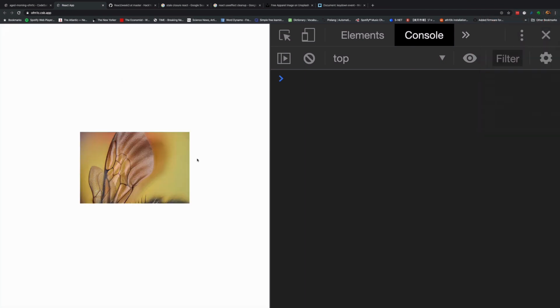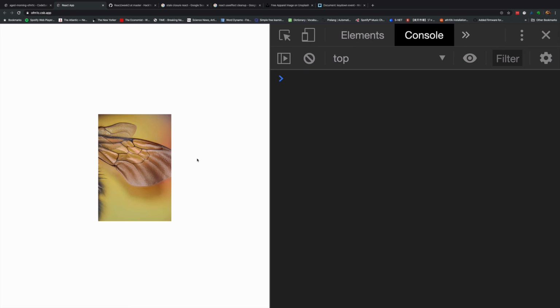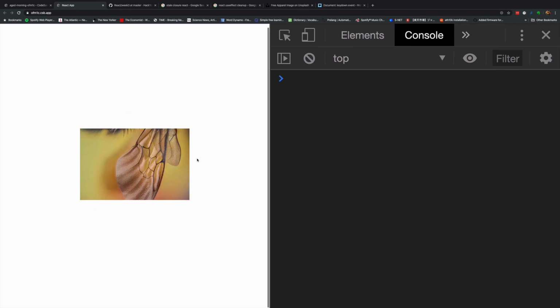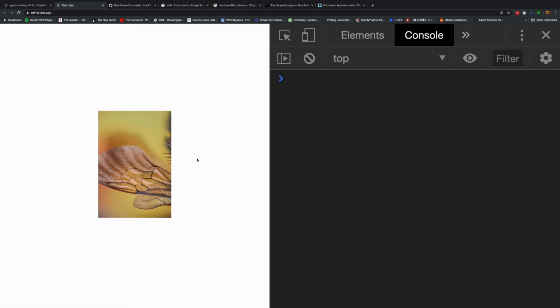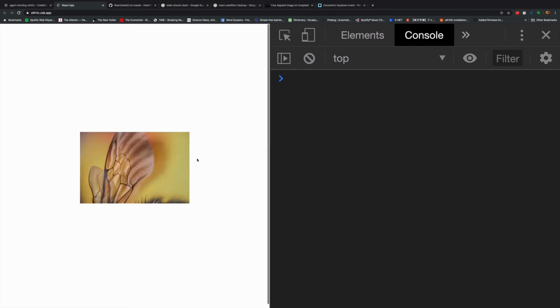Now this is our image. If I press up, nothing happens. If I press right, it turns 90 degrees. If I press down, it turns 180 degrees. If I press left, it goes 270. If I press up, it again restores to 0 or 360.